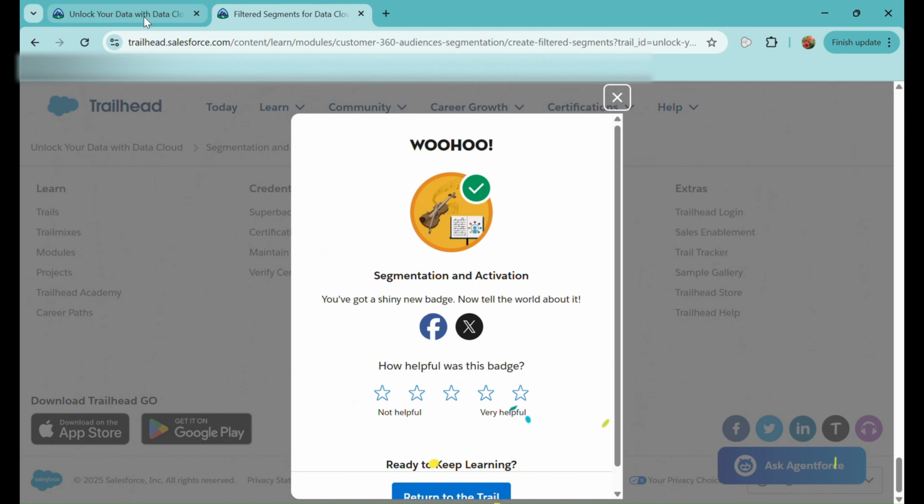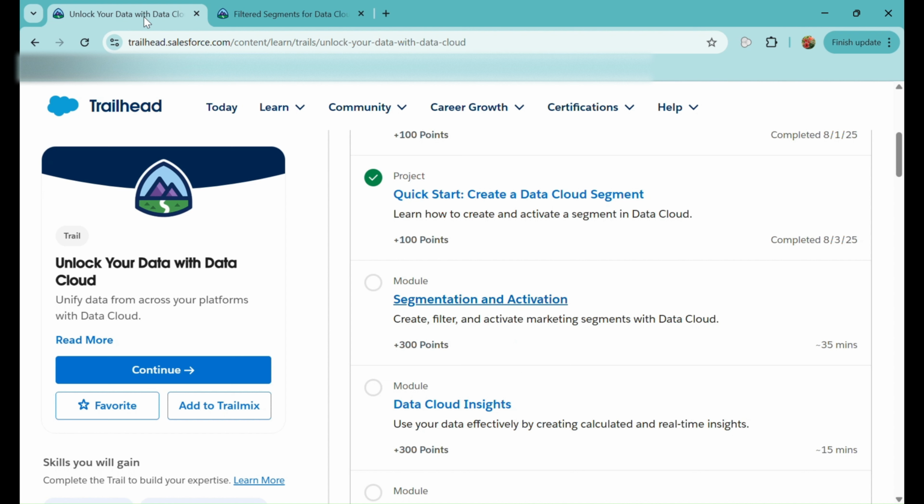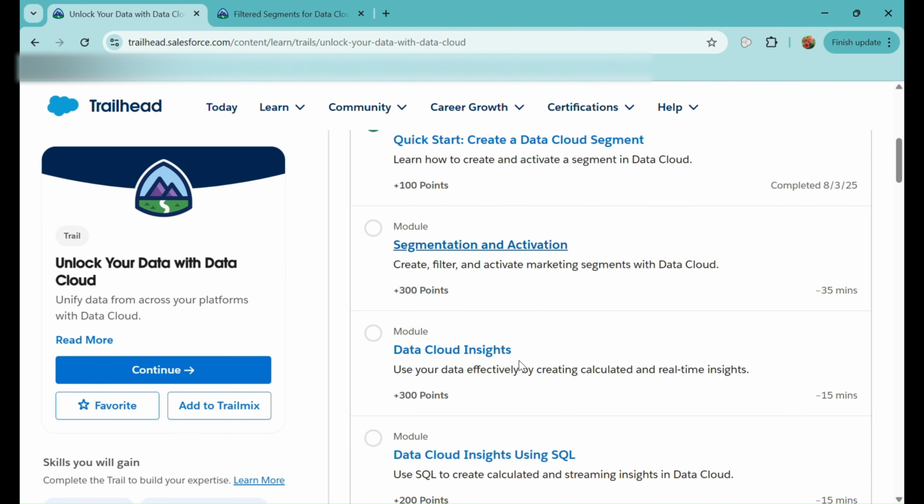We have talked about what segmentation is, what kind of use cases we will be utilizing it with, how we can create the segmentation, and what certain filters and other things are given to us. So this is done, and in our next video we'll be doing Data Cloud insights.